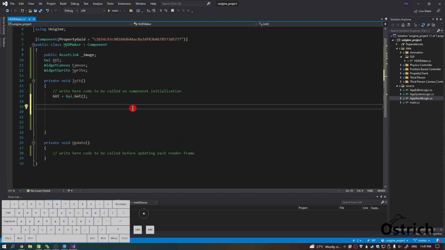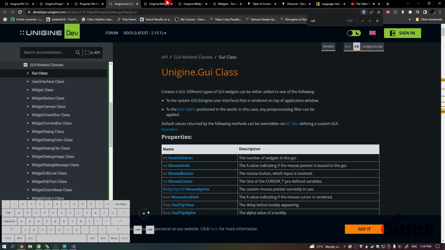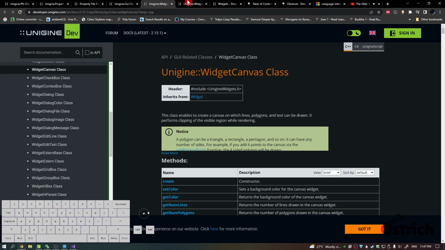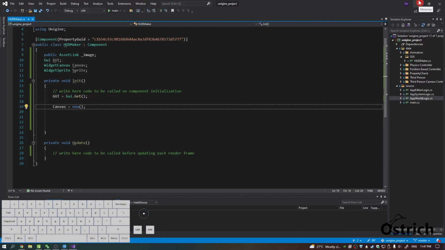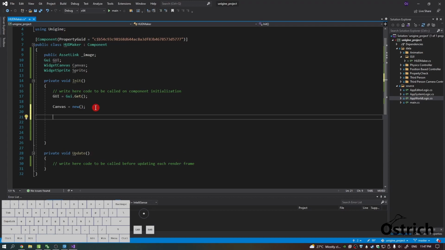Alright, so now that we have this, we can actually start doing everything. So canvas equals new. This is our new canvas. If you don't know what canvas is, it's basically the whole area, like a drawing box, right? So inside it you have the ability to do polygons and text, so shapes and text. So first things first, we're gonna do text. So we just write canvas dot add text, right?